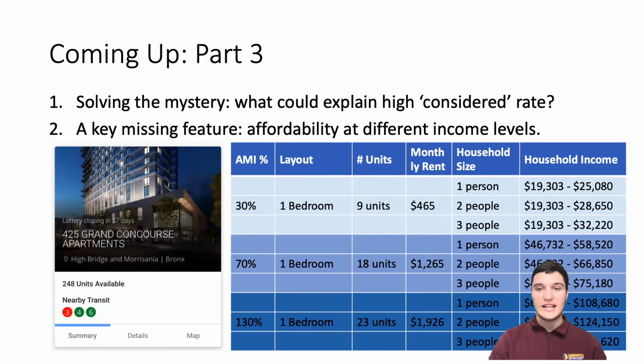So this feature is not something that is mentioned in either of the expert analyses that I've gone through so far. And in my next video, I'll explain why I think it's important and how it relates to these suspiciously high considered rates that Siskin reports.